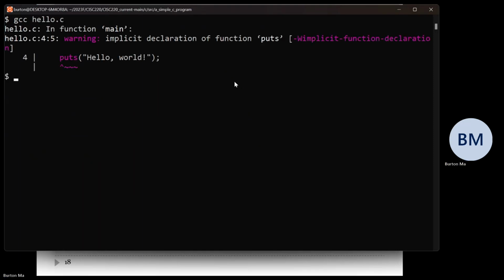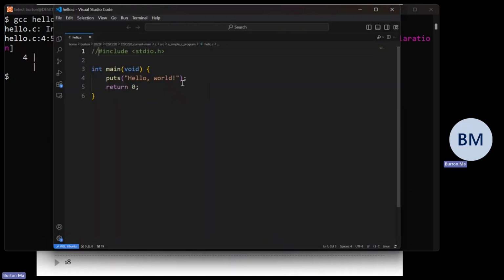Hello. Okay, you get a warning. It says something like implicit declaration of function puts. The compiler is trying to tell you, you're calling a function, I don't know what it is. So it doesn't know what that function puts actually is. It knows it's a function because you're calling it with the function syntax, the name followed by the round brackets. But it doesn't actually know what arguments should be passed to puts. It doesn't know if puts returns a value. It doesn't know anything about puts.